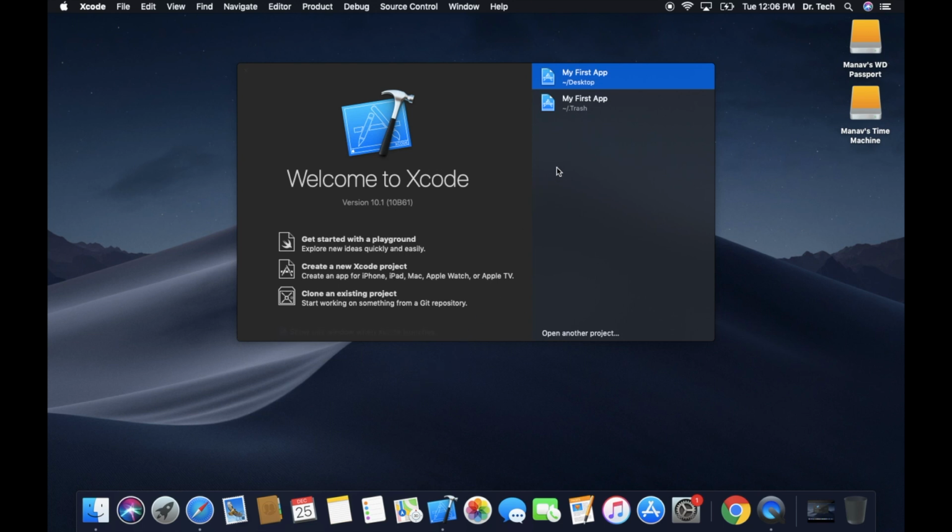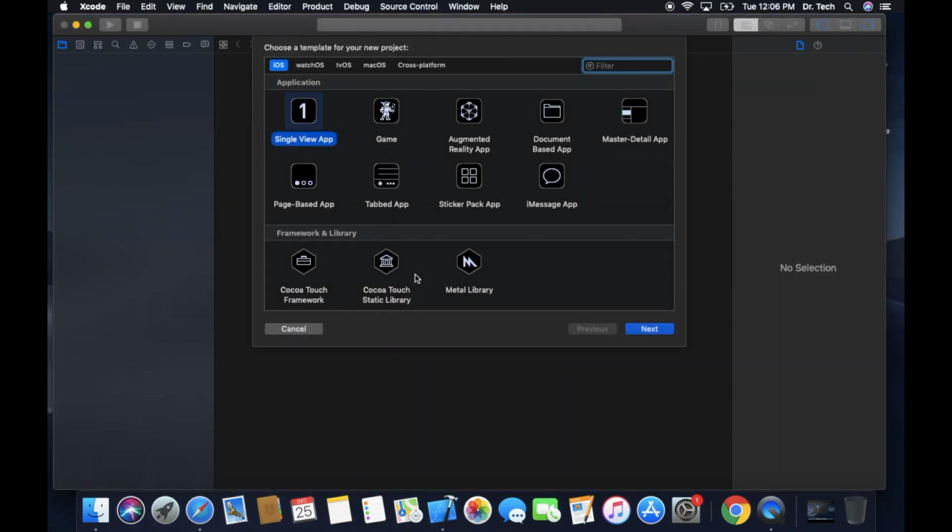So once you open Xcode, you will see this screen. On the right here, we'll show you your recent projects, and on your left, we'll show you these three options. We will be using create a new project. Once you click on create a new project, you will see this screen. A single view application is what we will be using today. Make sure it's set on iOS.